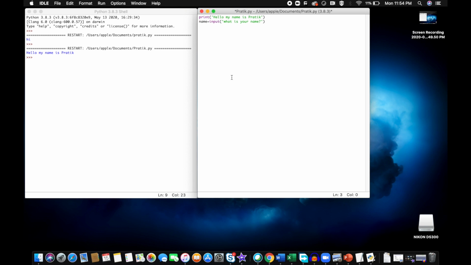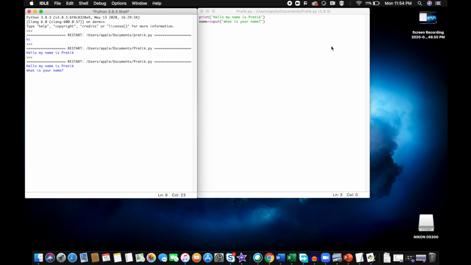Here's what it looks like. I'll go ahead and save and run, and you can see that we now run both lines of code, and Python is asking, what's your name? Perfect. So what happens if the user enters a name here into the console?